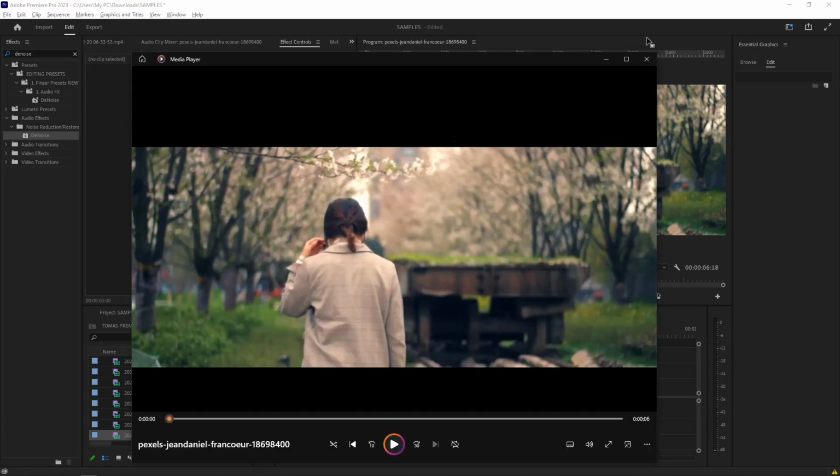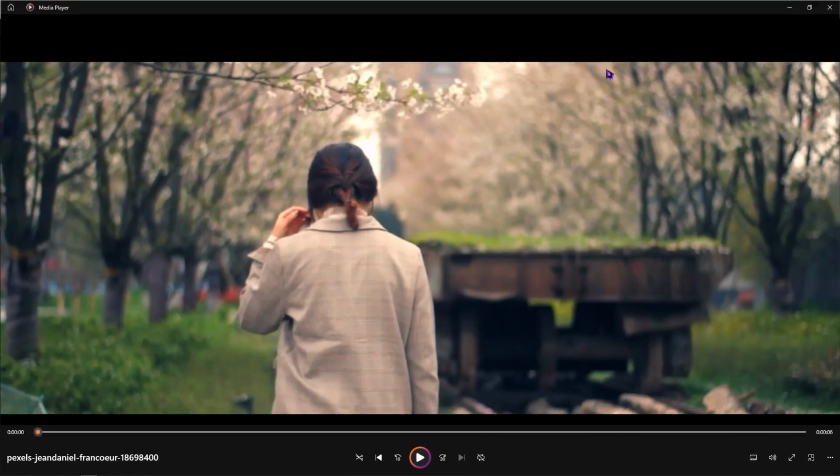And now if you were to play it back in a 1080p screen, this is how it would look like. You would get some nice cinematic black bars in your screen right here. So yeah, this is basically how it would look like. That is basically it for this video.